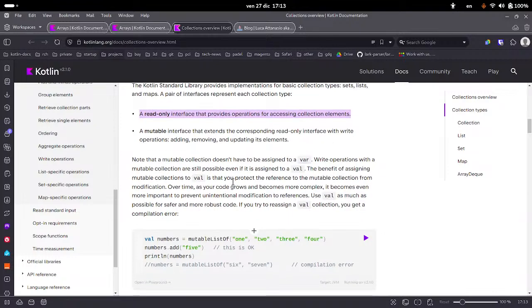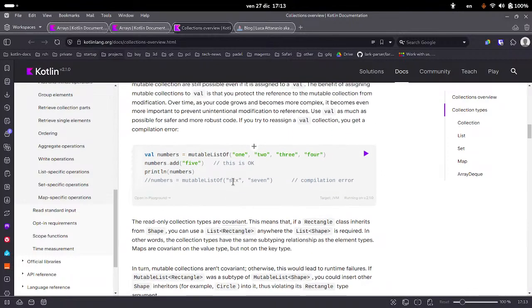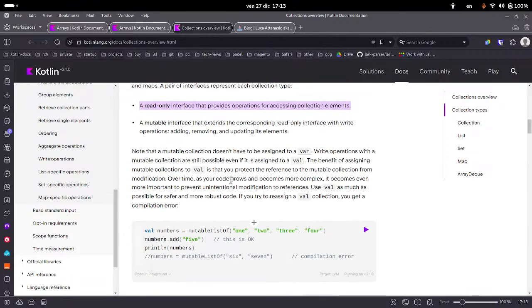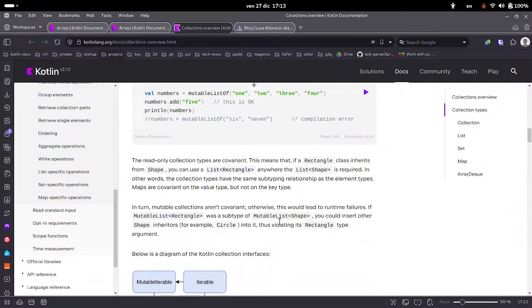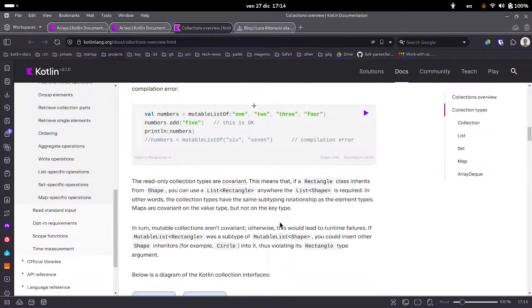So with listOf, you will not be able to write. With the mutable version, mutableListOf, you will be able to write.